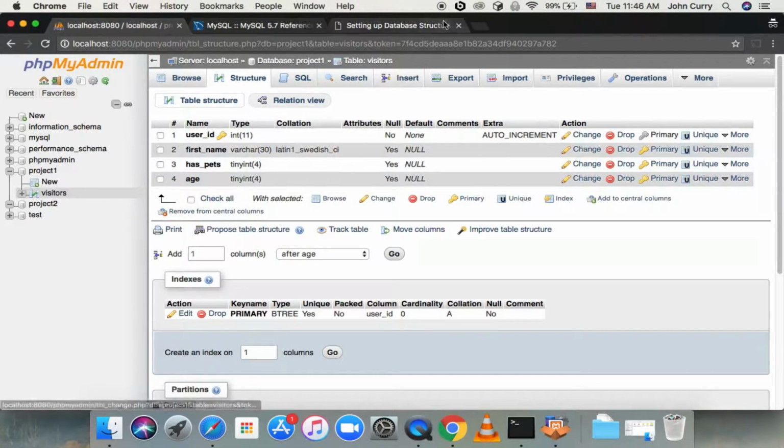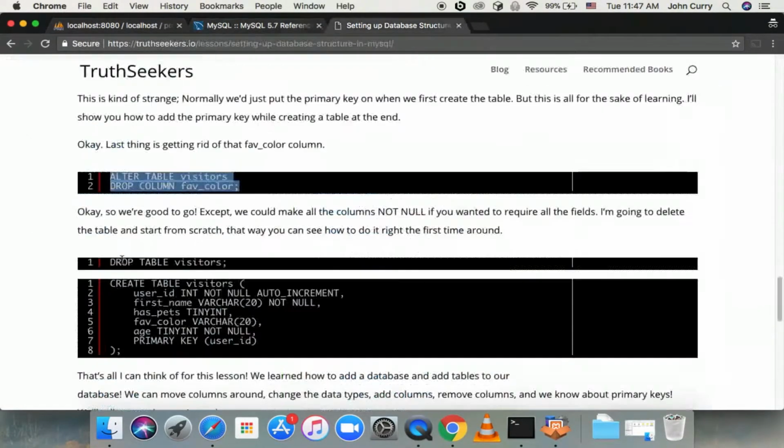So it's gone. And if you wanted to drop the entire table, and we'll go ahead and create the table again all in one fell swoop just to see how easy and quick it is. But let's go ahead and pretend that we want to delete this table. So we can just run drop table visitors, just like drop column favorite color. So it's basically the command, and then the thing that we're going to be running the command on, and then the most specific information.